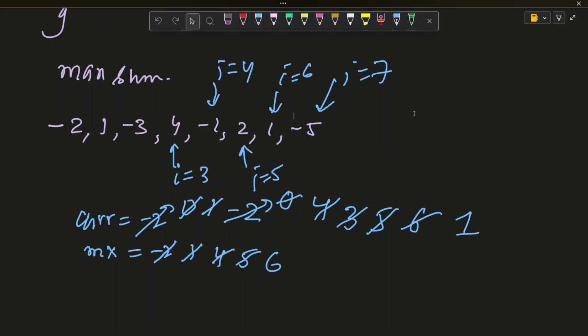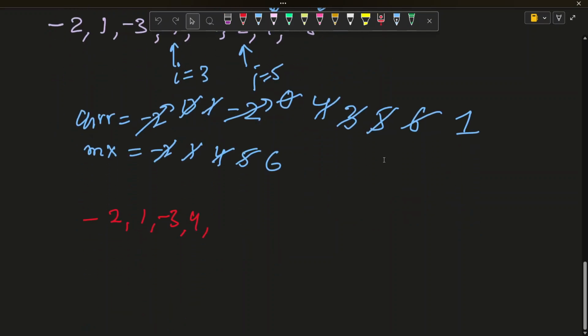So let's quickly see the output for this test case. Minus 2, 1, minus 3, 4, minus 1, 2, 1, minus 5. So this was the array. And what I have seen is when I was at this end and I got the maximum value, that is 6, this sum was from this part. So this was the subarray which was giving me the maximum subarray sum.